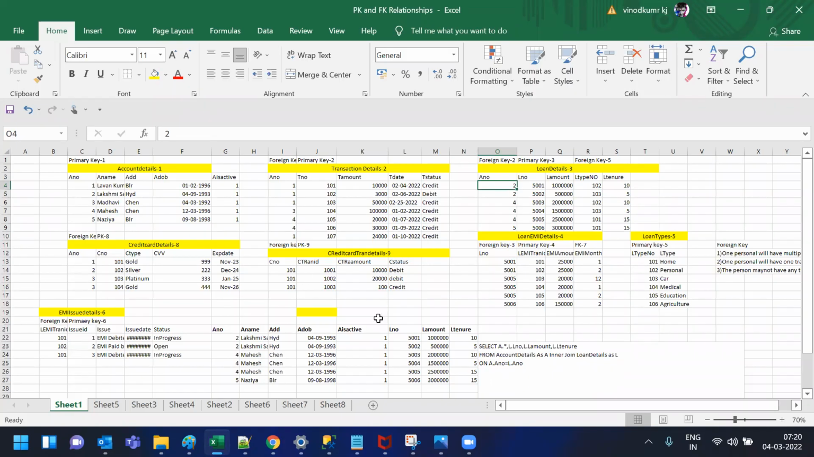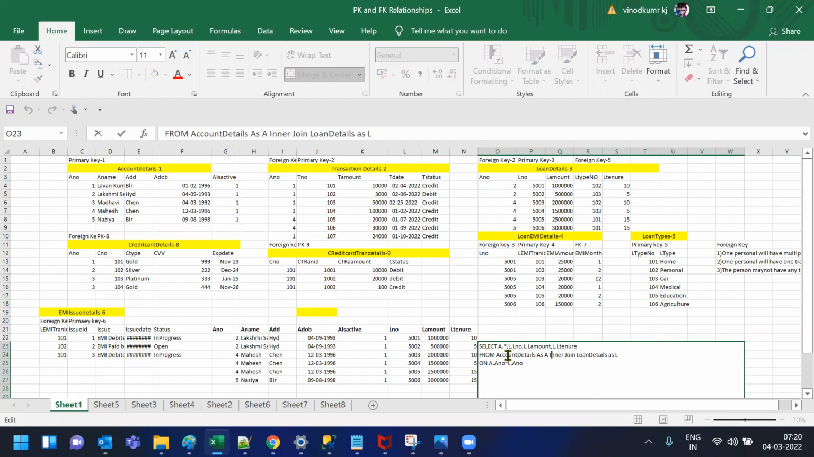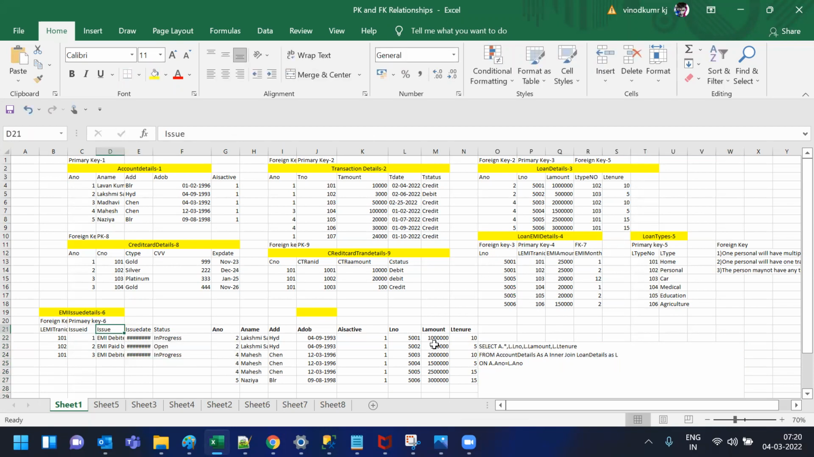And one more thing, in case of inner join, what if we swap the tables? I mean, loan details. See now for this inner join, whatever table we have on the left hand side, that is the left side table. Whichever table we have on the right hand side, that is the right side table. This is the left table, this is the right table, guys. Now what if we swap the tables? Swapping means if I keep loan details in the left hand side and account details in the right hand side, what will happen? Will the result set be the same or different? Let's see.